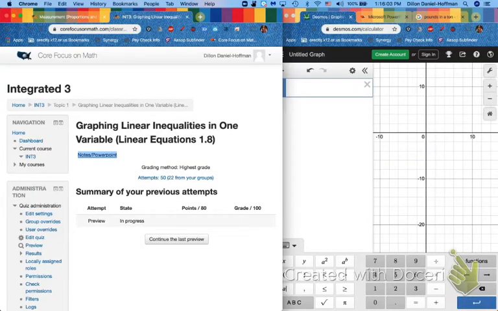Hello, class. Integrated 3, first assignment of the year, graphing linear inequalities in one variable.